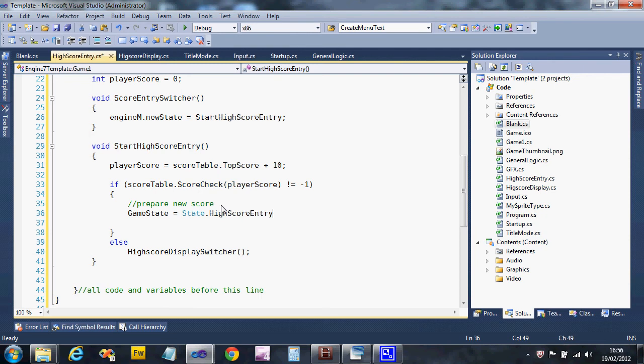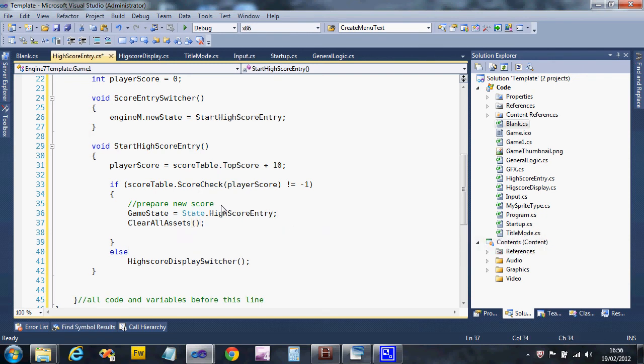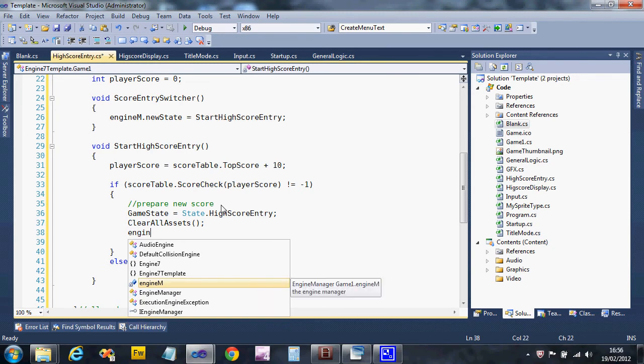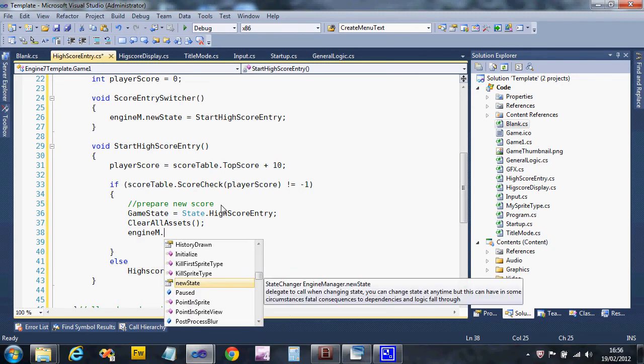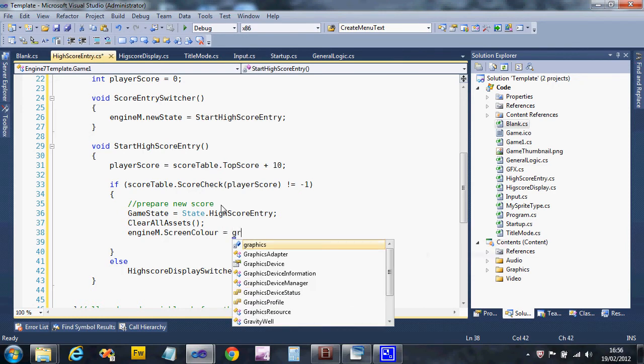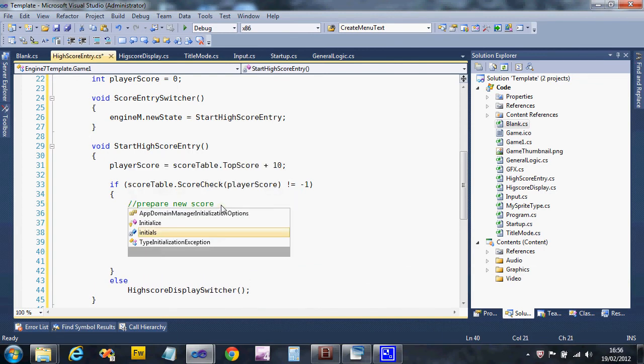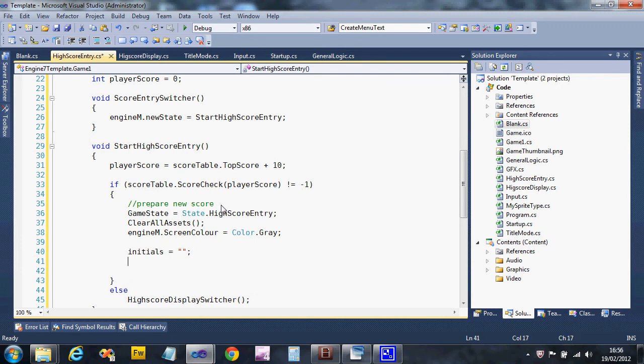Yep, high score entry. Let's clear everything, so that gets rid of all the graphics, tile maps, sound. For my NAF thing, I've got no background graphics, so I'm just going to change the screen colour to grey, so you don't have to do that one. Grey. Okay, and I'm going to make sure I set the initials to empty to start me off. Okay, and that's as much as I can do yet.